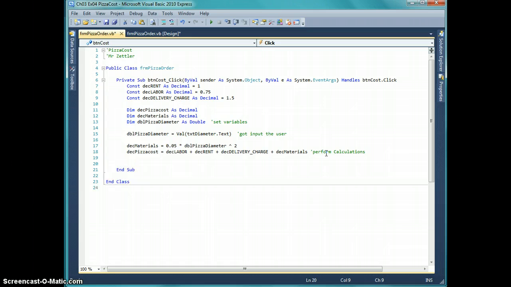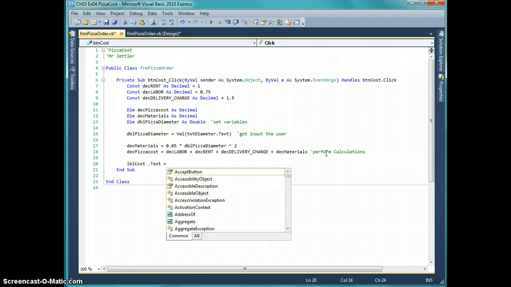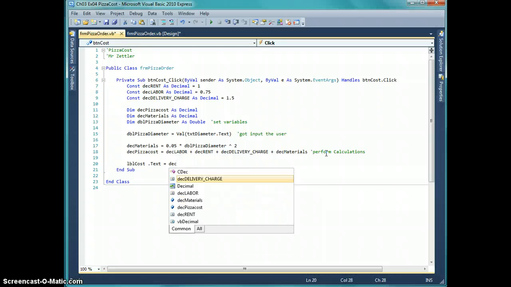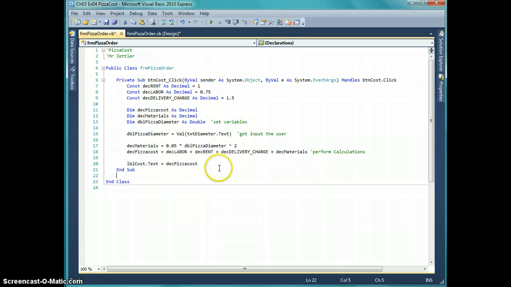So the last step is to display the answer, right? So I've got some label on the form, label cost. Here again, label cost text is what I have to put the answer into, the text property of the label, and it's going to equal the pizza cost, right? So this is where I've displayed the answer.